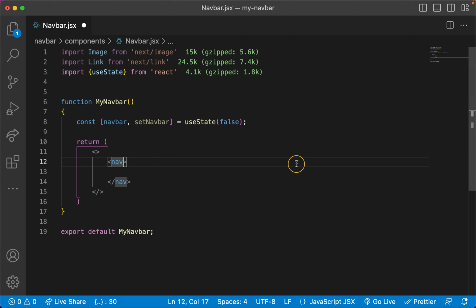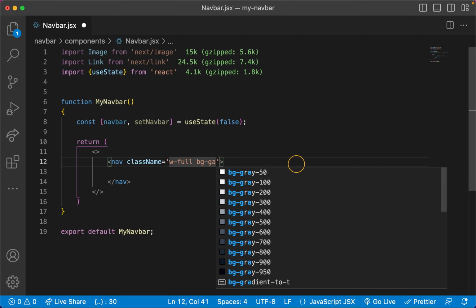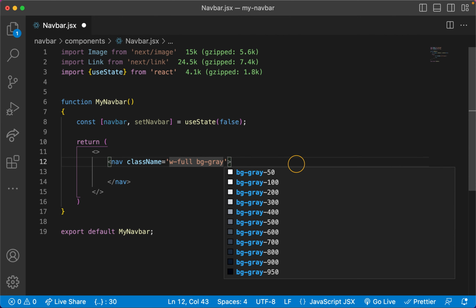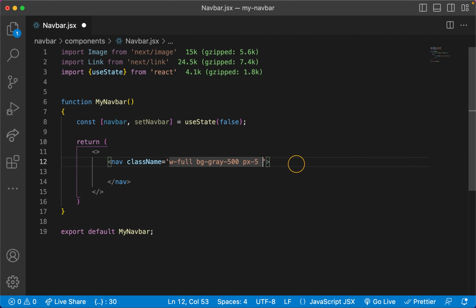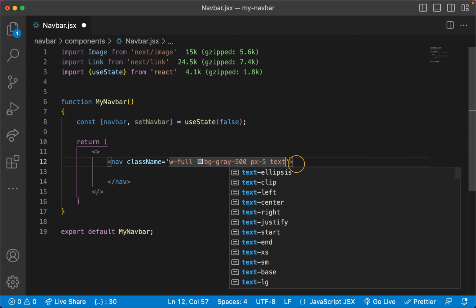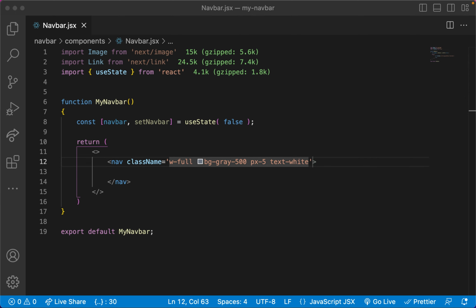So this navbar, I'm gonna start to give it a bunch of class names. I want the width to be full horizontally. I want to give it a background color, kind of a light gray background color. I want the padding horizontally to be 5, and I want the text to be white. Okay, these are Tailwind CSS classes that you can and must look up in the official documentation, right?